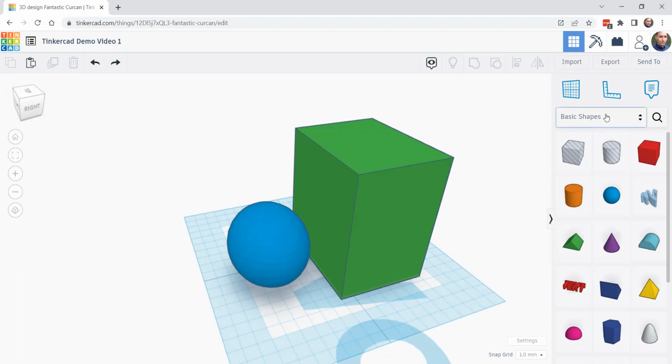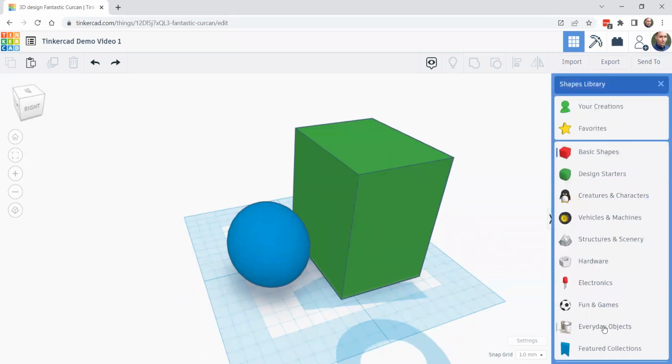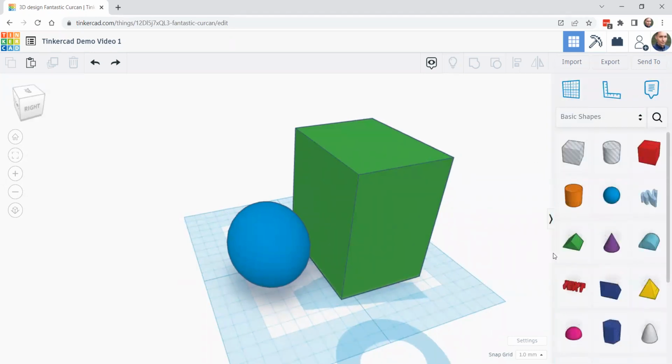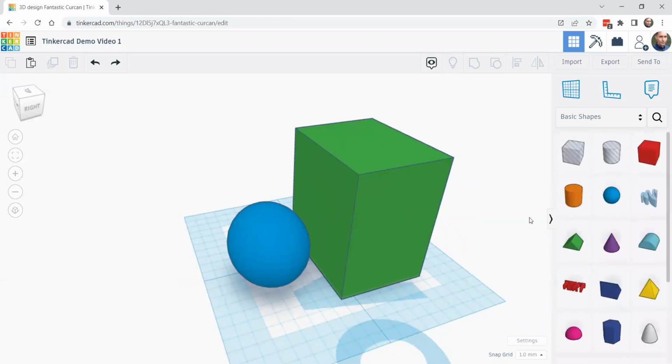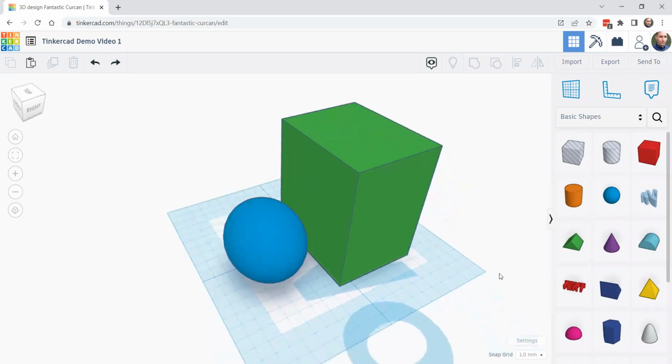Below that, you've got your different libraries. It starts off with the default basic shape library, but there's a number of other libraries in here. Now, we'll typically start with basic shapes because you need to get a good handle of how to use these before you really get into some of the other more detailed tools.